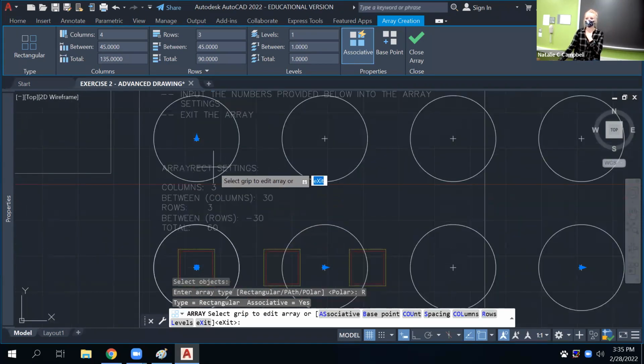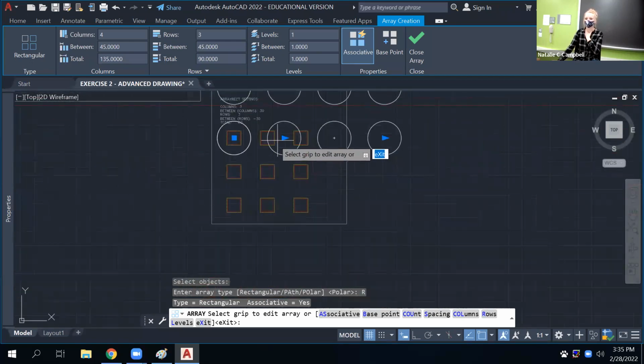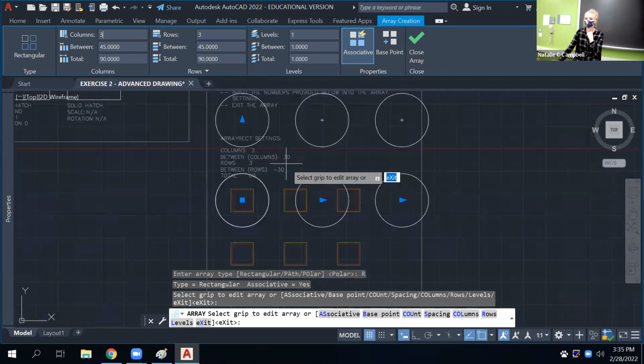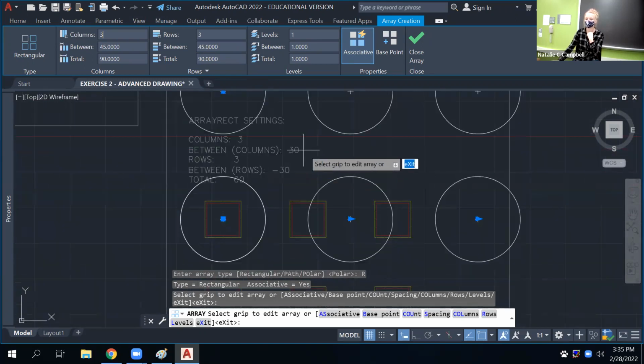So if you look at the array rectangular settings, there are 3 columns of 3, right? So 3, 3, all 3. So I go up the same way as the first array polar. There's a bunch of settings up here for my array. I'm going to make sure each row and column is 3. That's my starting point. And then between needs to be 30. So that's 30 feet instead of degrees. Before we were working in degrees because it's polar. Enter.